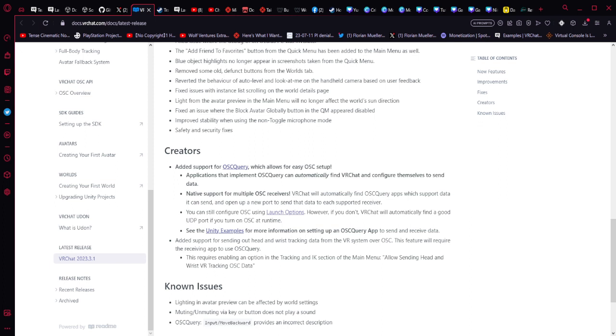See the Unity examples for more information on setting up an OSC Query app and sending and receiving data. They added support for sending out head and wrist tracking data from the VR system over OSC. This feature will require the receiving app to use OSC Query. This requires enabling an option in the tracking and IK section of the main menu, which allows sending head and wrist data via VR tracking OSC data.